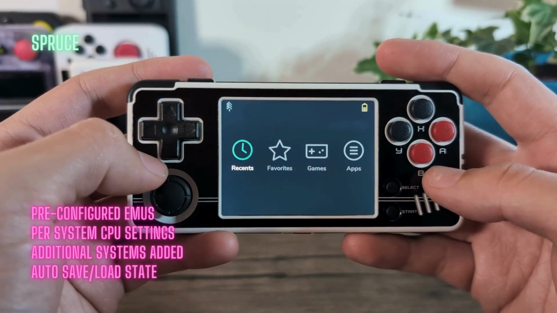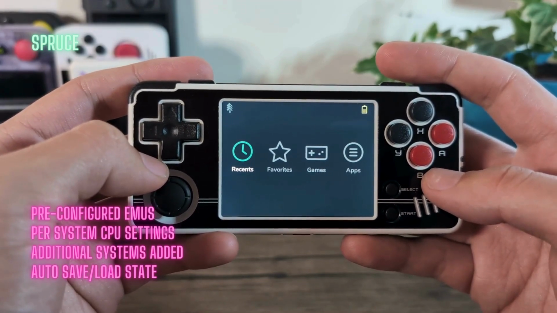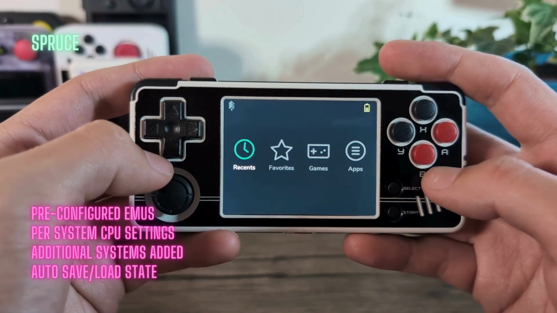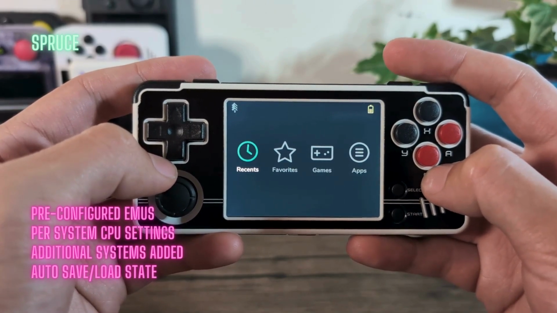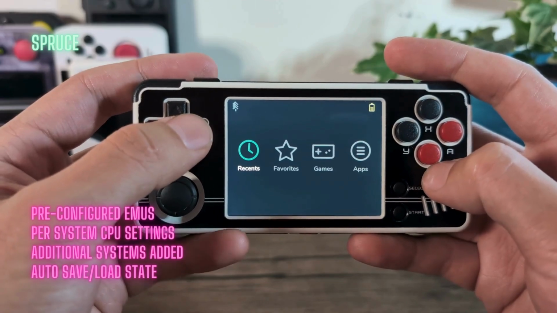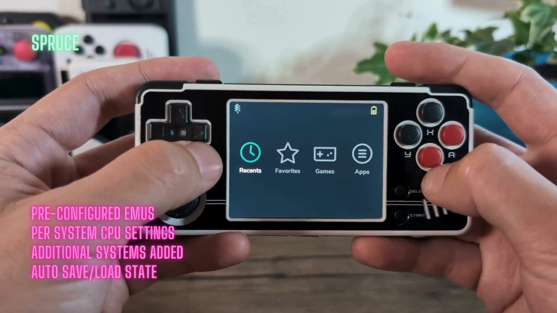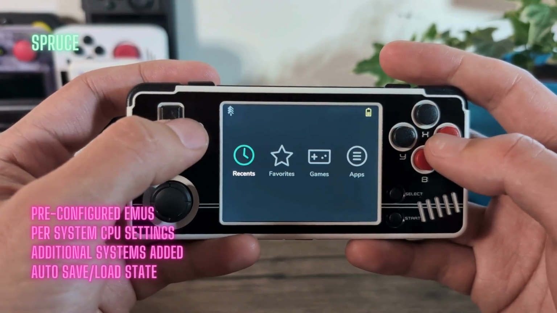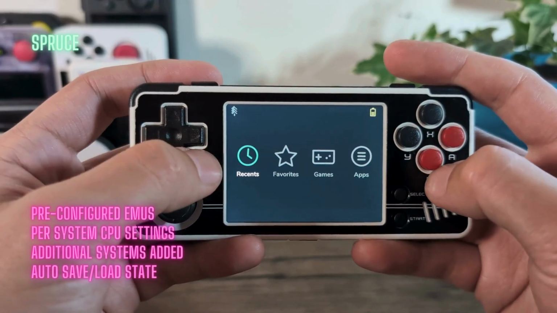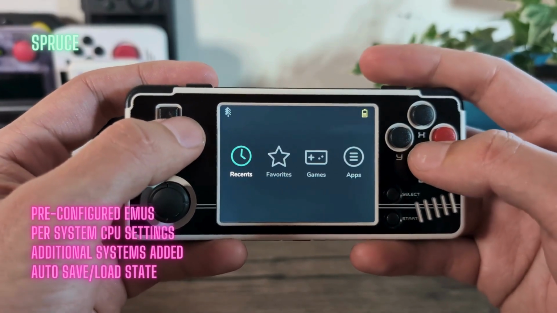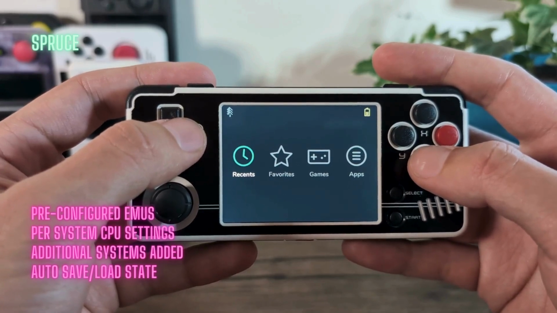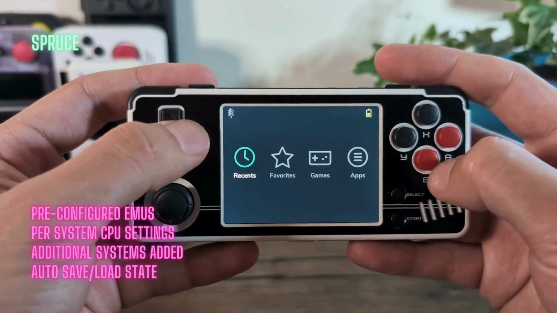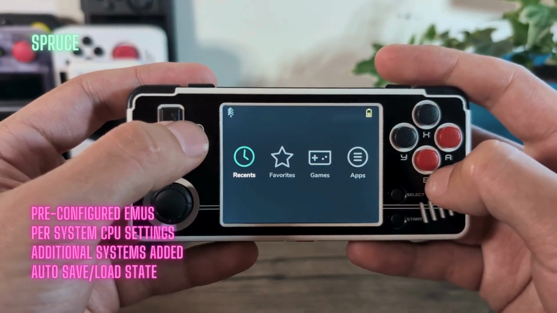The first operating system that we're going to talk about today is called Spruce. Now in the last video I showed you BTN and RA30 custom firmware options. Those were both configurations of the stock firmware which would automatically configure all of the emulators for you to have the best settings. Spruce is kind of a natural evolution of both of those in that it combines the best of each of those different options into one package.